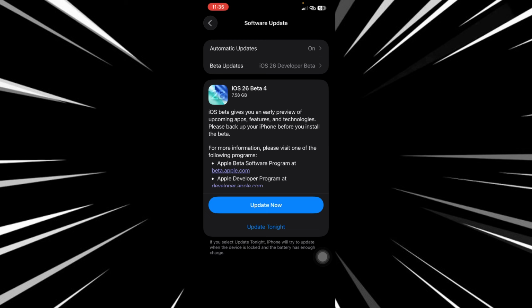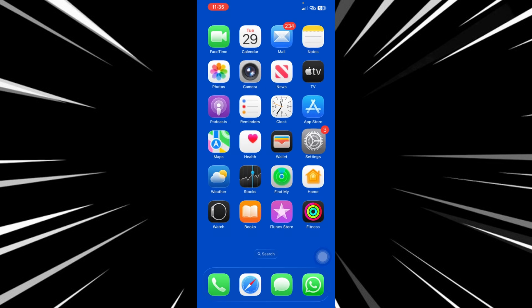If you want to straight away install it on your device, just tap on update now, or you have the option to update it later in the day as well, which is update tonight. Okay, so if you want to update it now, just tap on update now and that's it. The beta version will be installed on your device, and that's how you do it.